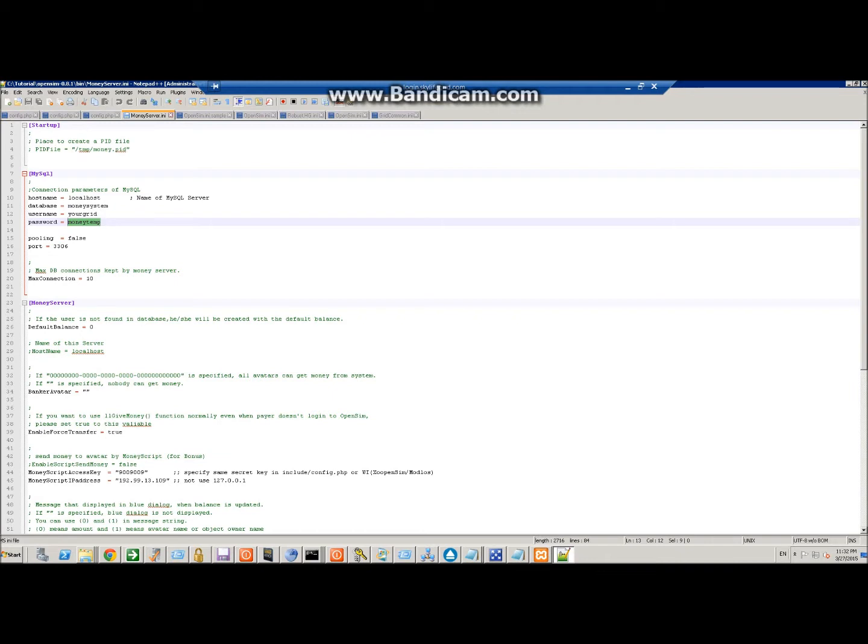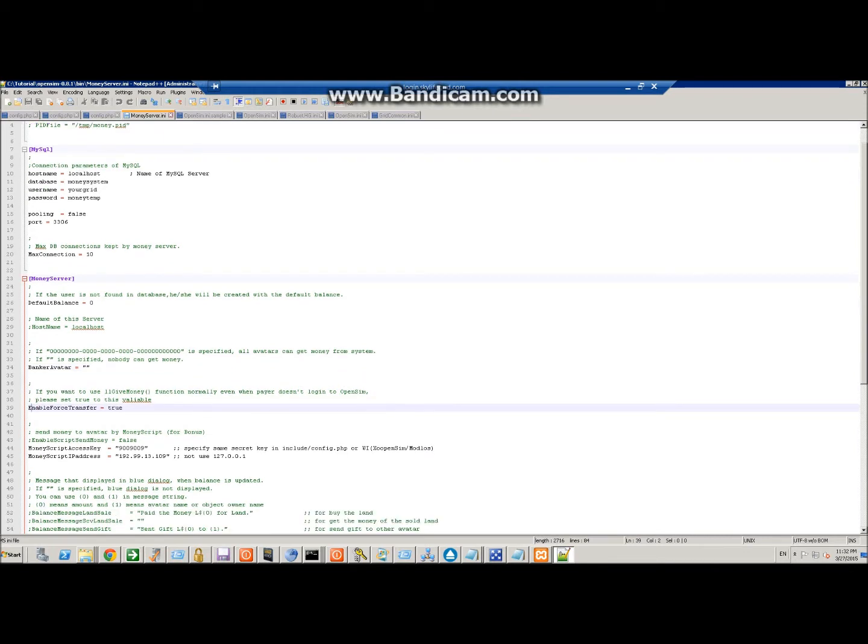Moving down, the default balance is 1,000. I don't recommend leaving that unless you want all your new users to get $1,000 every time they join your grid. So change that to 0. Down below, you can define a banker for your grid, but we're going to go over manually how to transfer money into an account, so you don't need to worry about that. Just leave that for now. Enable force transfer true. Money script access key. This is the key that you made for your money helper scripts. It's got to be the exact same, so we use 9009009.